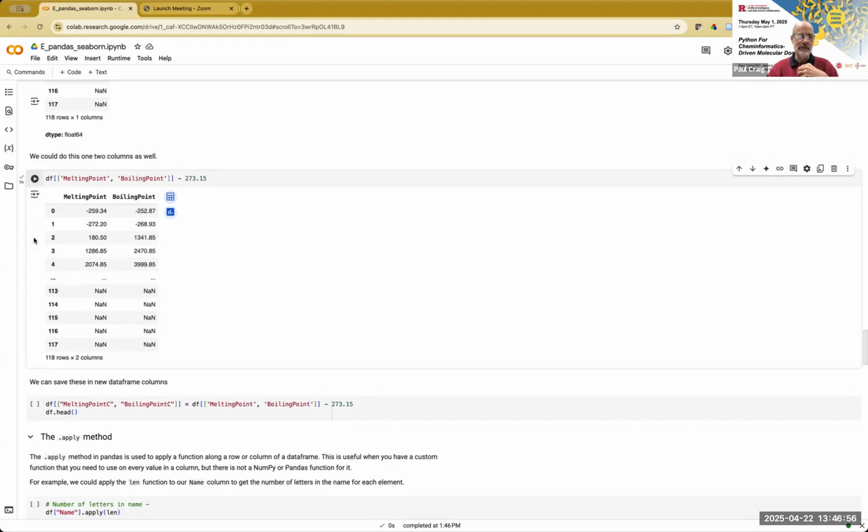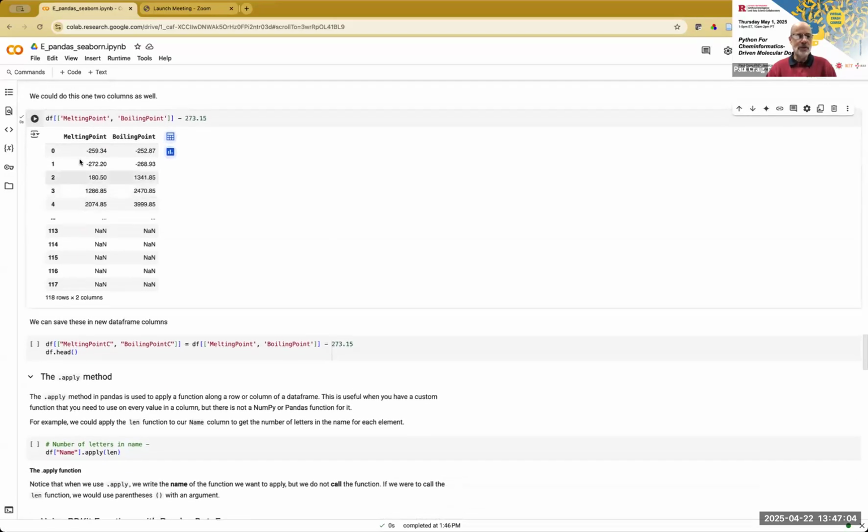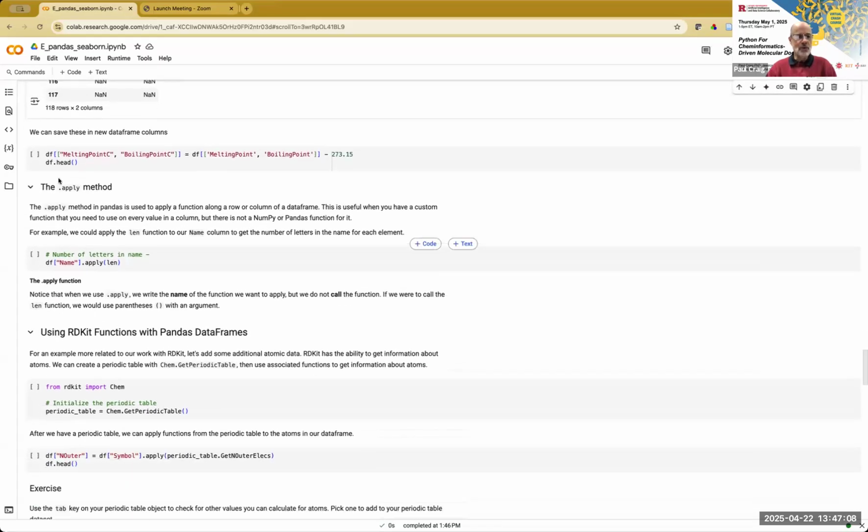We'll be putting in a little bit of information, but it's mostly a matter of getting accustomed to what Pandas and Seaborn can do. Now, we can not just do these calculations, but we can actually go in and add new columns to our data frame. And so we can say DF, and then double square brackets, melting point C, boiling point C. So those are going to be two new columns, equals DF, melting point, comma, boiling point, minus 273.15.